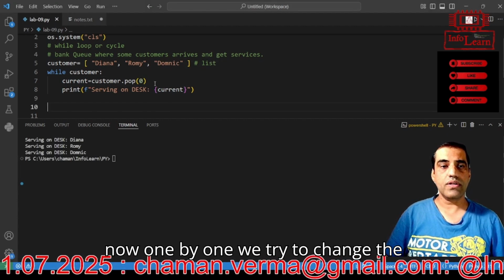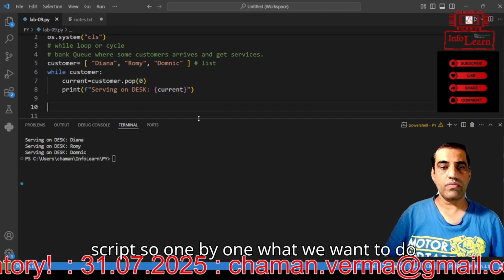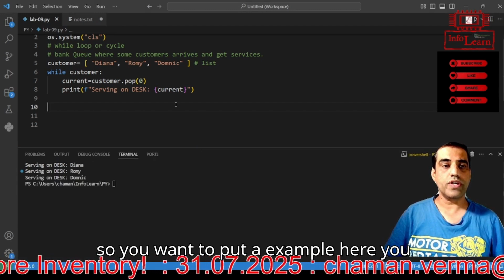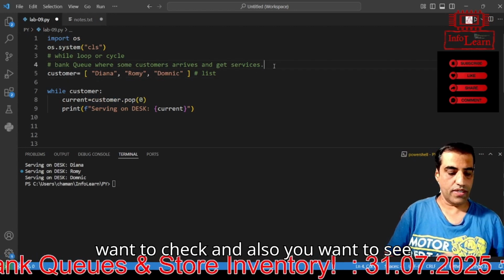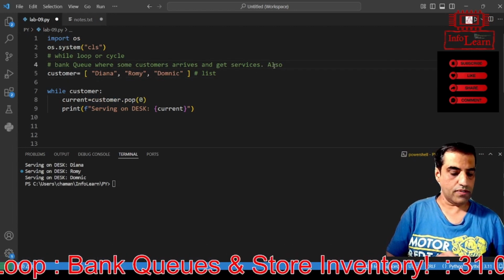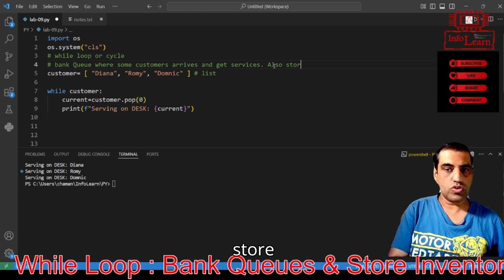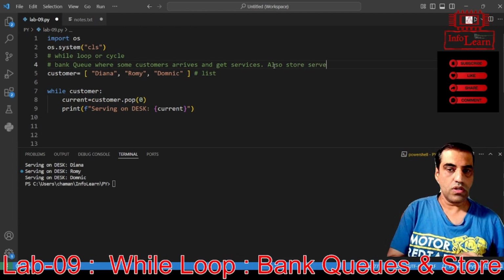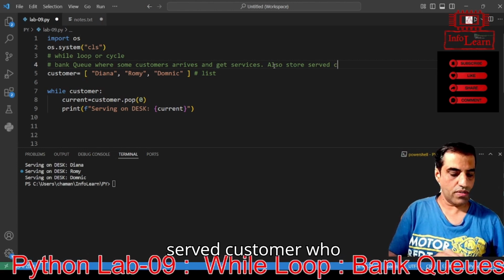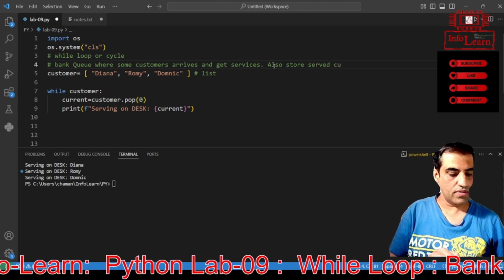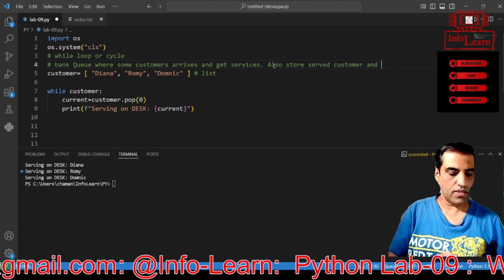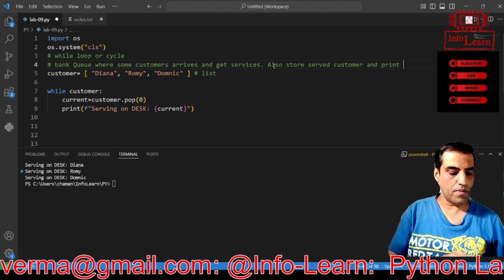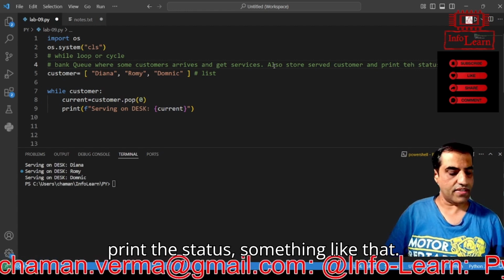Now one by one we try to change the script. One by one, what do we want to do? You want to check, and also you want to see here, store the served customer who was actually served, and print the status, something like that.